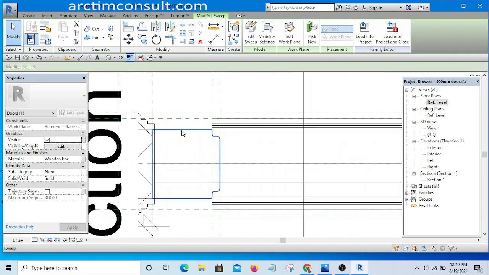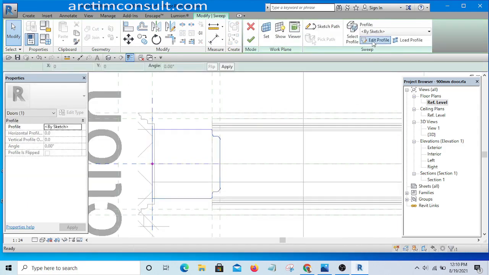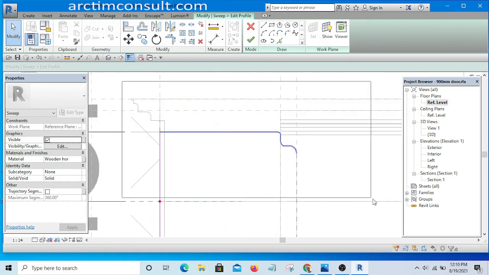Then I will pick this second one, edit sweep, edit profile, then move it closer.